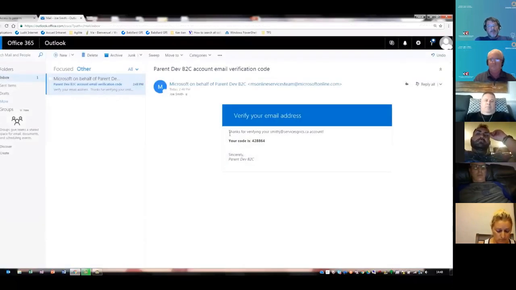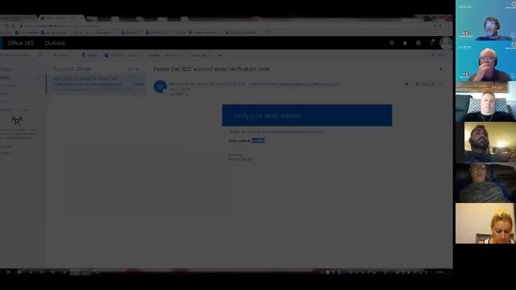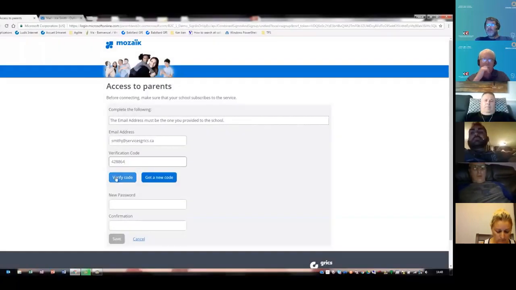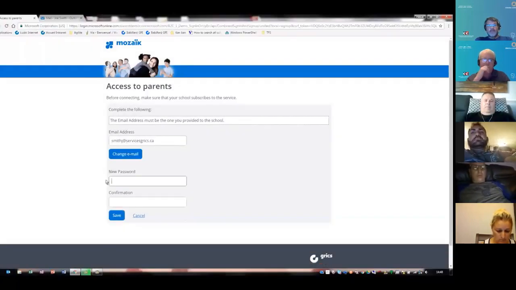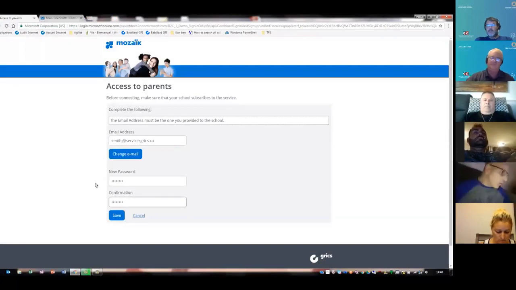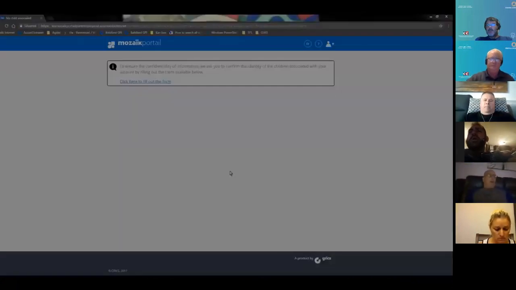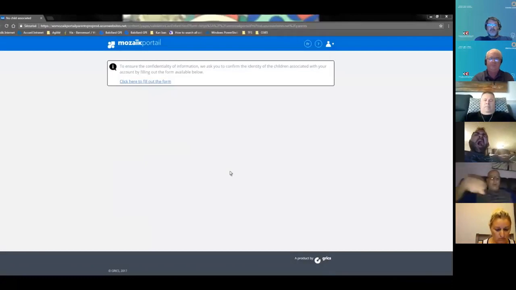Once you get your code, type it in the appropriate box and click on Verify Code. Finally, create your password and type it twice in order to confirm it. Click on Save. If you already had an account, you can reuse the same password. On your first login on Mozaik, you will need to confirm the identity of the children associated with your account by filling out a form.